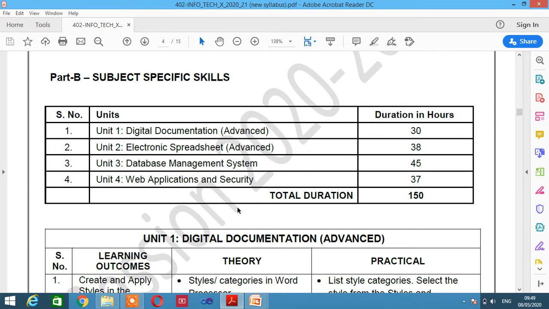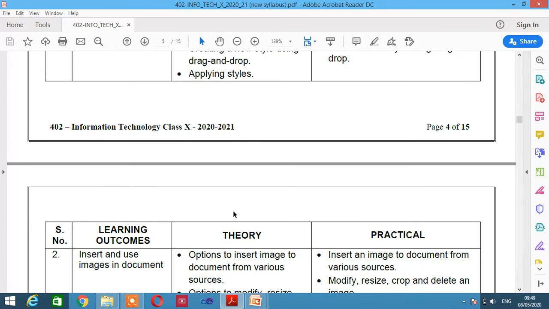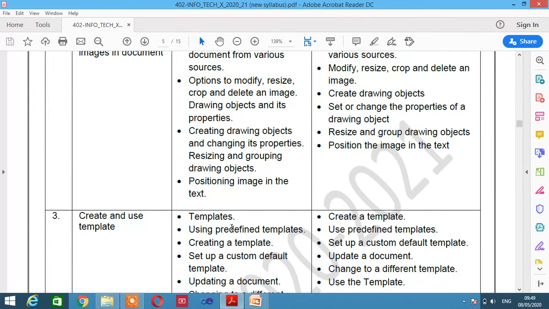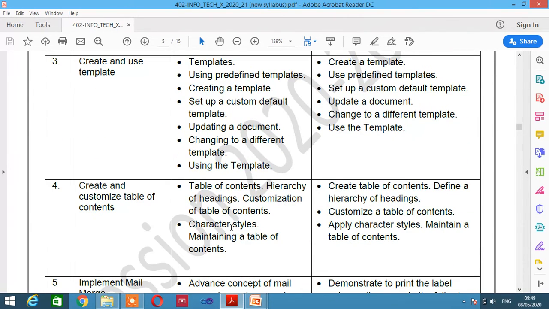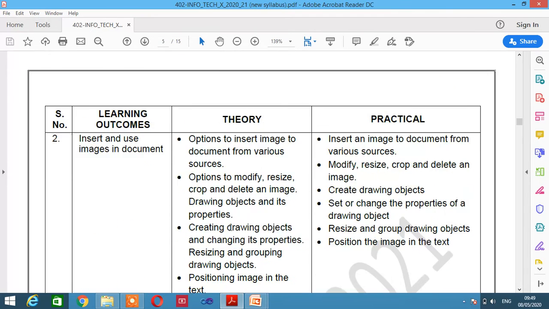Part B contains subject specific skills which contain 4 units: digital documentation, electronic spreadsheet, database management system, web application and security. And in digital documentation there are 5 parts: create and apply styles, insert and use images, create and use templates, create and customize table of contents, and the last one is implement mail merge.